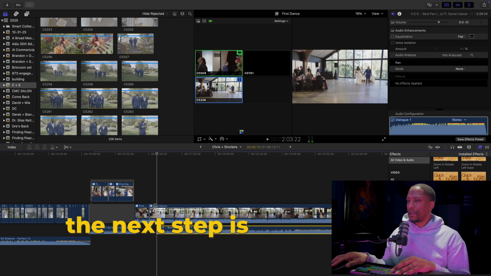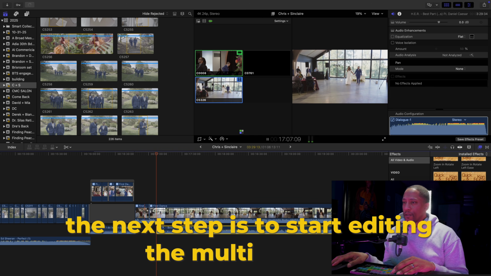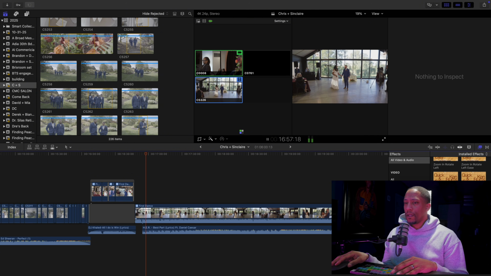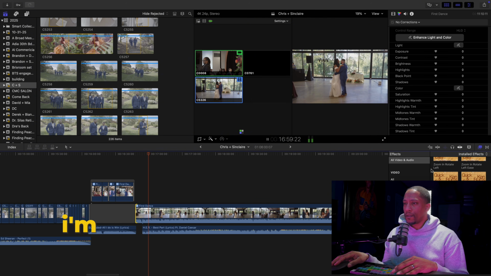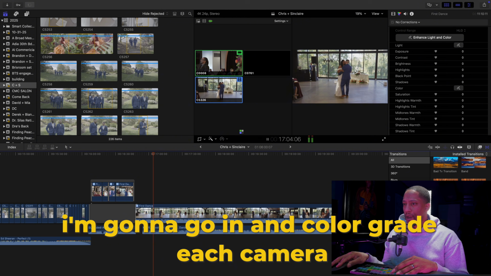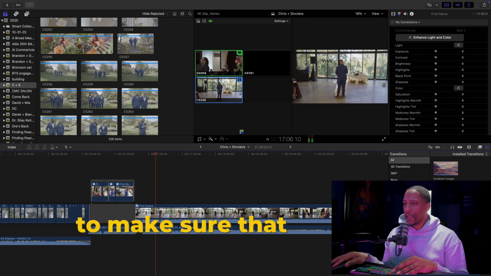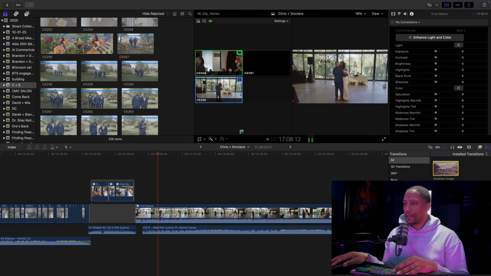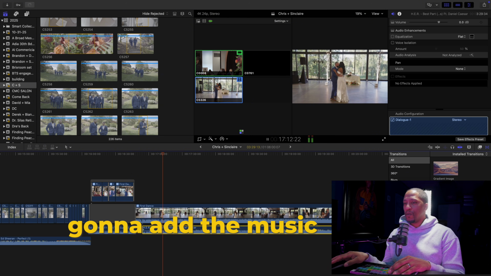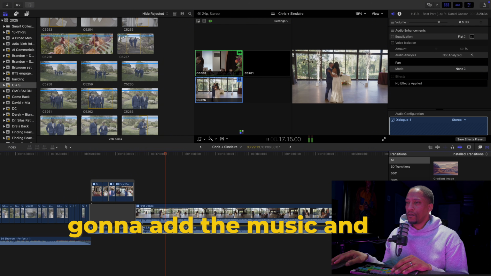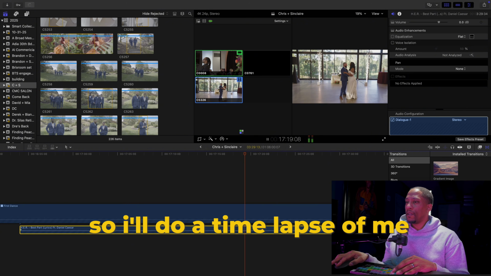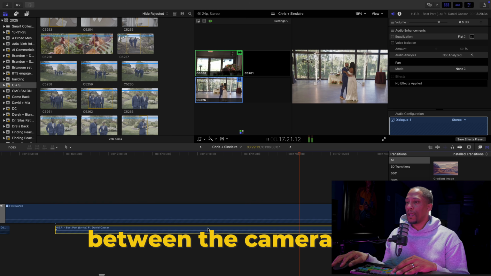The next step is to start editing the multi-clip cam for the first dance. And so what I'm going to do is go in and color grade each camera to make sure that everything matches. And once we have a match, I'm going to add the music and start the editing. So I'll do a time lapse of me making the different cuts between the camera angles.